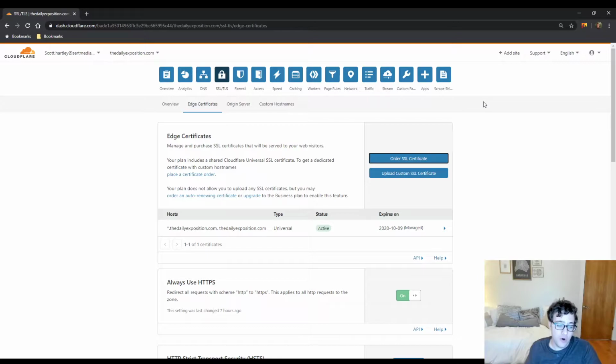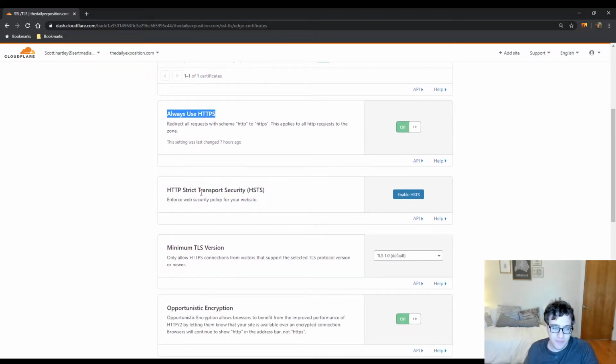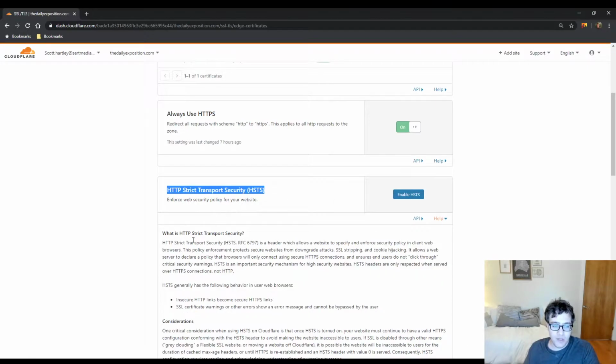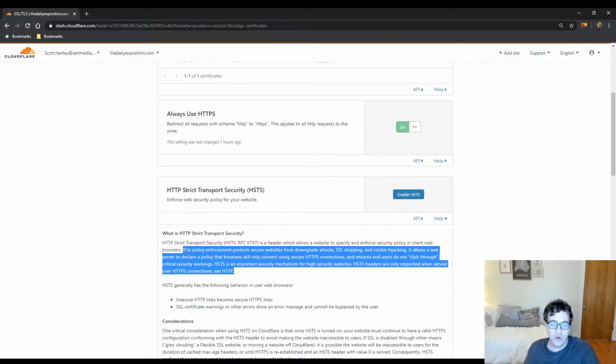One thing I recommend is always using HTTPS. This will redirect all HTTP traffic to the HTTPS form, and I totally recommend doing that. The HSTS, or HTTP Strict Transport Security, effectively allows, it mentions here, a lot of complicated nonsense, but it effectively will prevent your website from the policy enforcement protects secure websites from downgrade attacks.